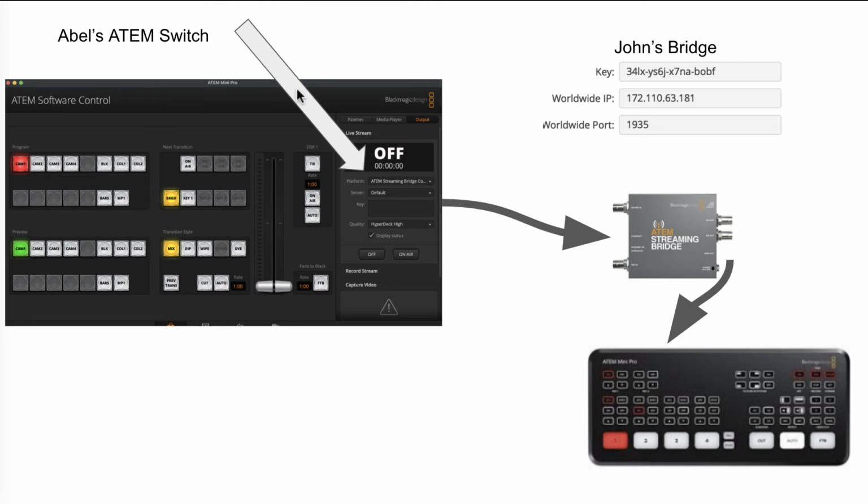Okay, so in this case, let's suppose that Abel wants to send a camera feed to John. So Abel picks up his camera feed in his ATEM switch. And now what he needs to do is go live on air and stream out his signal to John's bridge. So he needs to find John's bridge and set it in his ATEM switch. And this arrow points to where that is set. You'll see here ATEM streaming bridge.